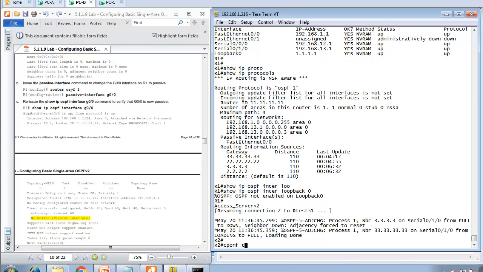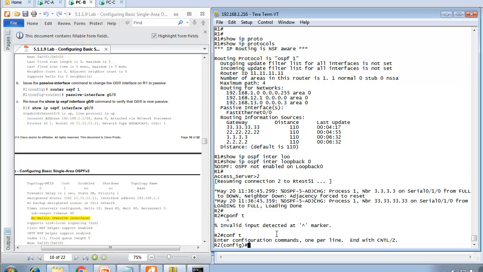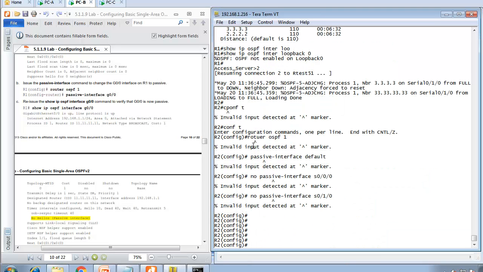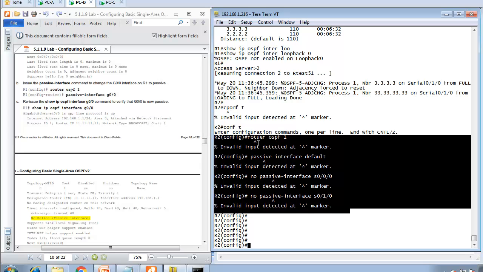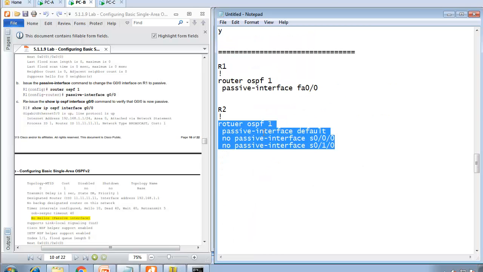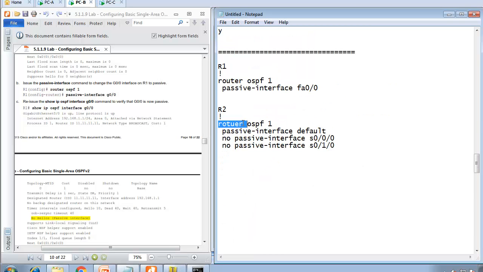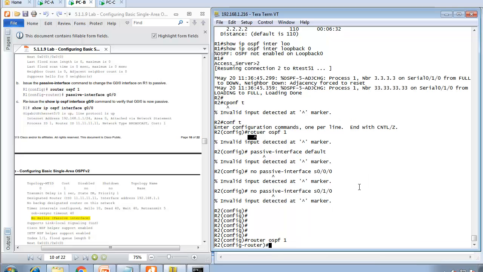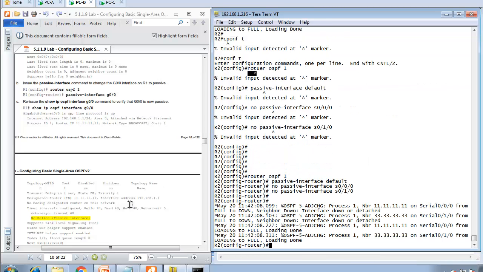config t, and then paste them there. Here we have a problem. I have misspelled it. Every time there's a problem, make sure that you do look at these markers. Okay, it is taking a long time. Here, router OSPF 1. Let's try it. Copy. Paste it. Yeah, that's fine.